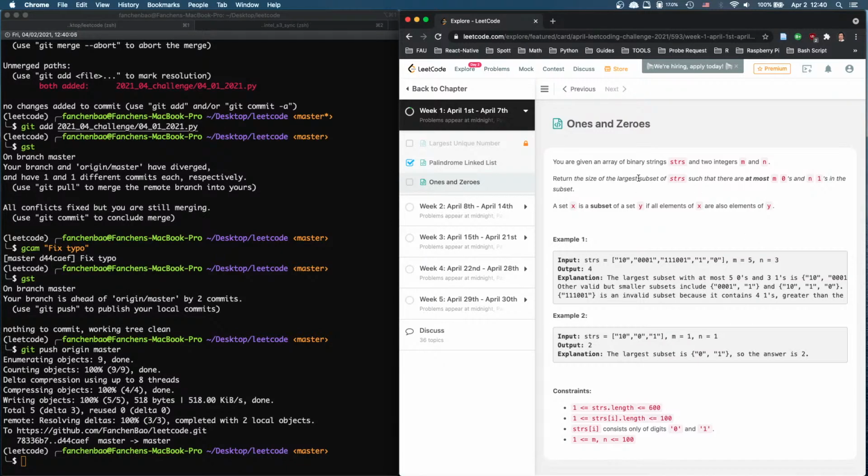Okay, the size of the largest subset. The largest subset with at most 5 zeros and 3 ones is 1, 2, 3, 4, 5, and 3. So the answer is 4. Other valid but smaller subsets, yes. This is an invalid subset because it contains 4 ones, greater than the maximum 3.